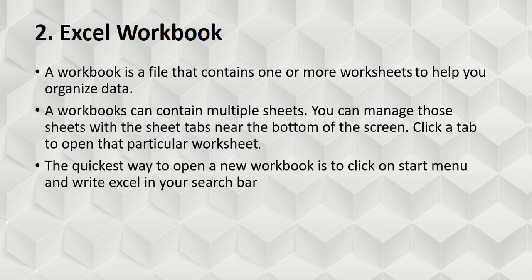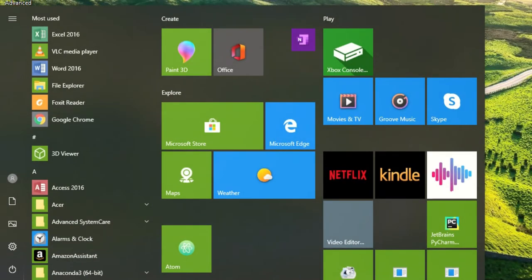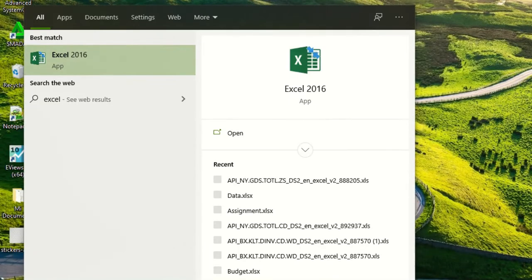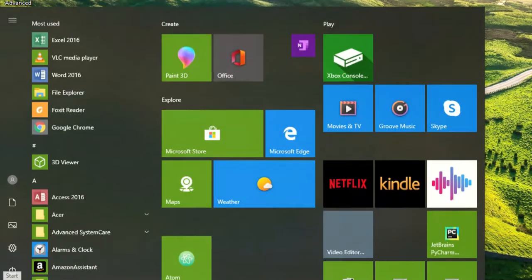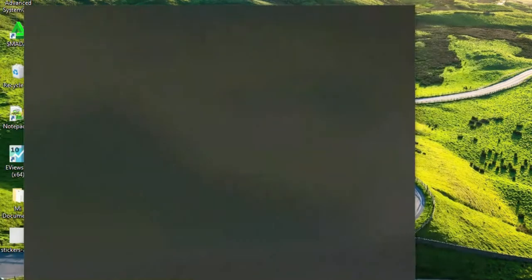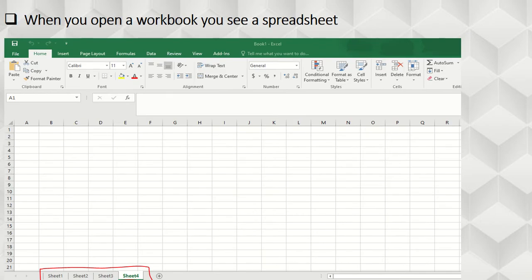The quickest way to open a new workbook is to click on the Start menu and write Excel in your search bar. If you see the Excel icon, click on it to have a new workbook open, as I'm going to show you right now. So you click on the Start menu, go to your search bar and write Excel. Then here we have Excel, and then it is opening. After that, you have your Excel open. You have a spreadsheet that looks like this one.